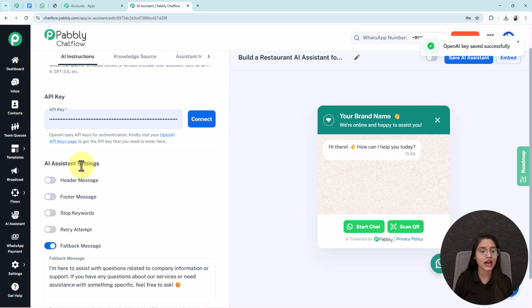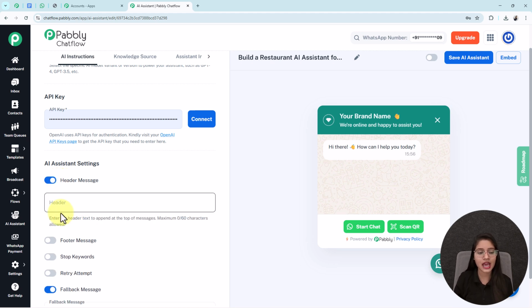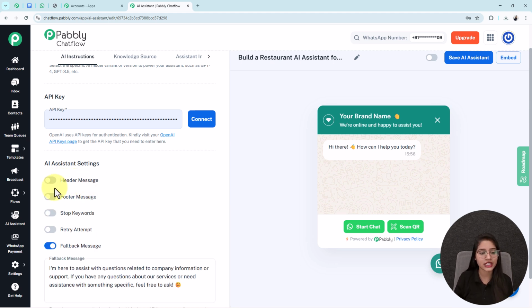Moving forward are the AI assistant settings, such as the header message. See, the header message is the first message users see when the chat starts. It is usually a welcome message or short introduction. So if you want to set this, then you can enable this and write the message here. Here I am not setting this up.